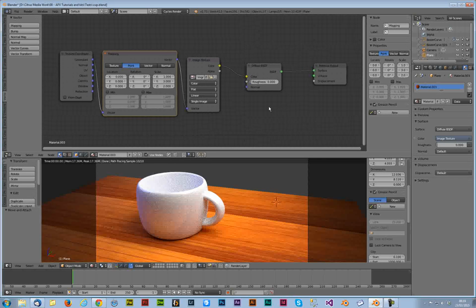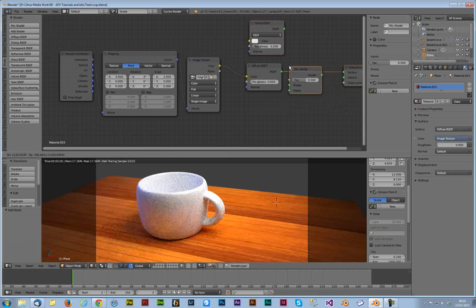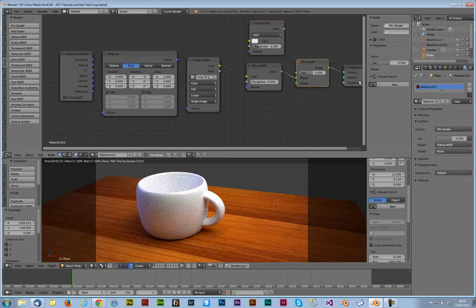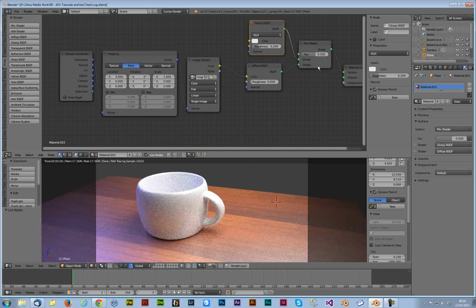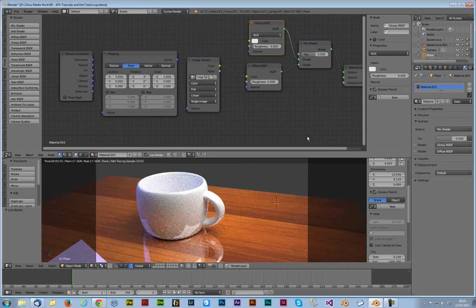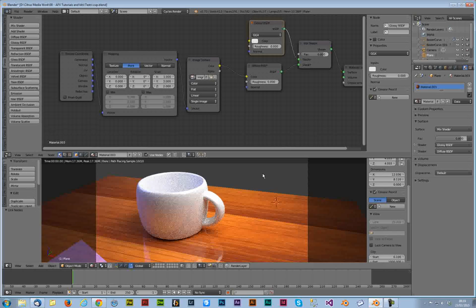But I also want to make that glossy as well, because it's going to have a slight shine to it. So let's add a glossy shader in there as well, and we're going to do a mix on that as well. So mix shader in between there, and then we can swap those over and stick the glossy into there, and now we've got a glossy table. It's a bit too glossy and its roughness is too high, so let's just bring that more like that. And so now we've got a cup sitting on a shiny table.